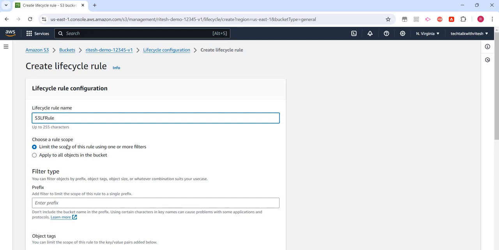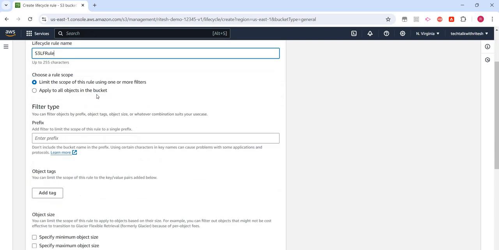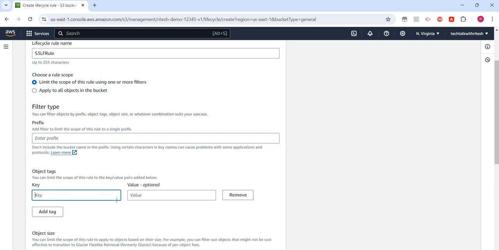And there are two options. Choose a rule scope: limit the scope of this rule using one or more filters, or apply to all objects in the bucket. If I select the first, then I need to specify a prefix. So we already know what a prefix is, which I described in my previous video. We can specify a prefix, and then it will be applicable to all the objects which have that prefix. Okay, or we can specify tags also. If we click on tag, we just need to give the key value pair.